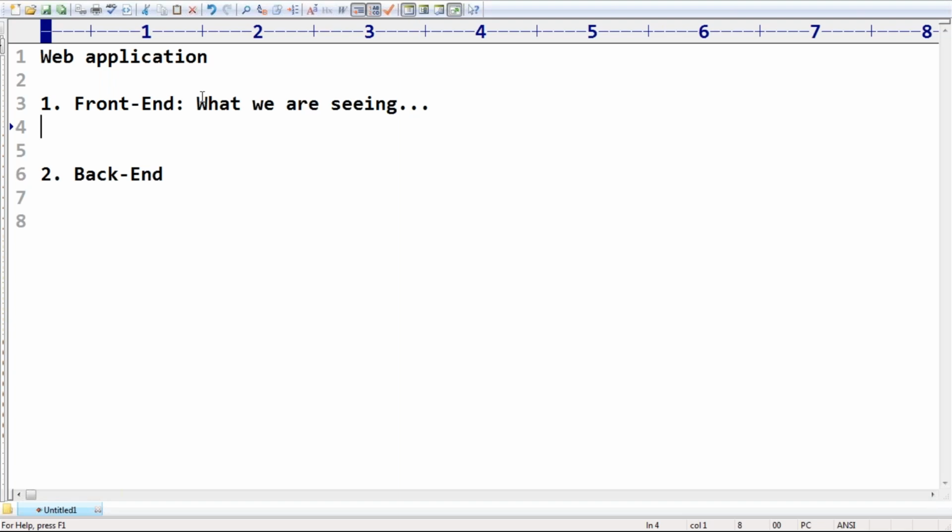To develop the front end, there are compulsory, mandatory technologies. Without them, you can never talk about a web application or the front end. What is that? HTML. HTML must be required. Without it, you can't do anything in the web area. So that is the first thing.